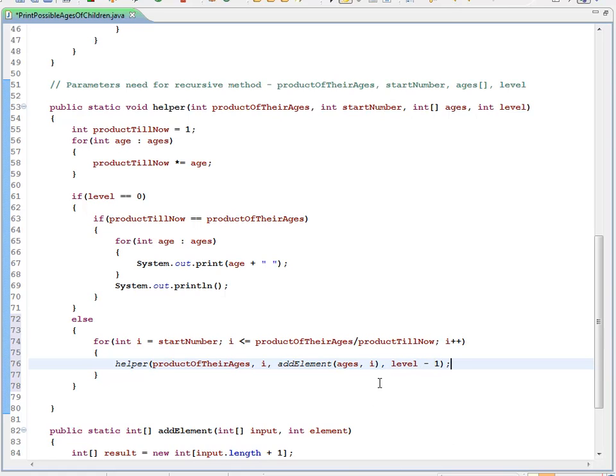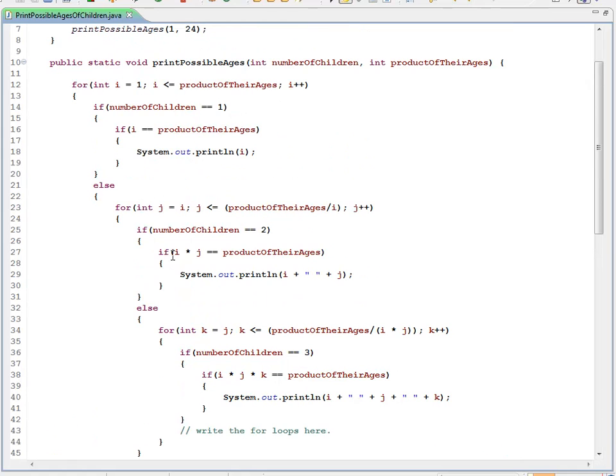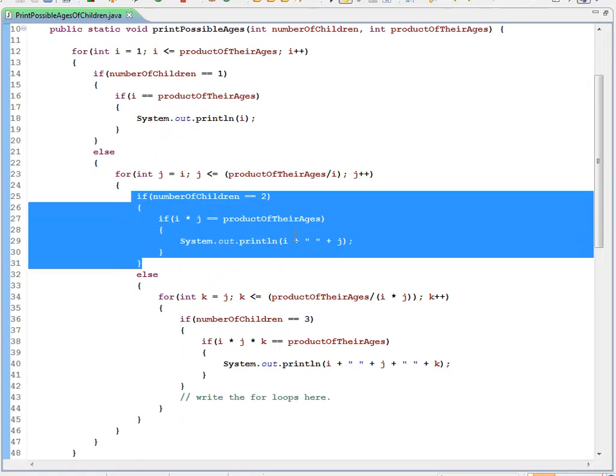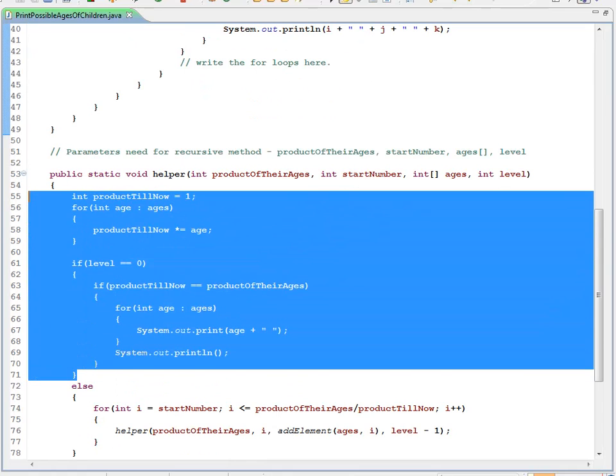So if we are at level 2, then we are calling the level 0, which is one level lower. So this is how we could have written the recursive method. As you can see, it has everything which we have here. If we take this example, first we are checking if the product is matching or not. If it matches, then we are printing. So that is what is happening here.